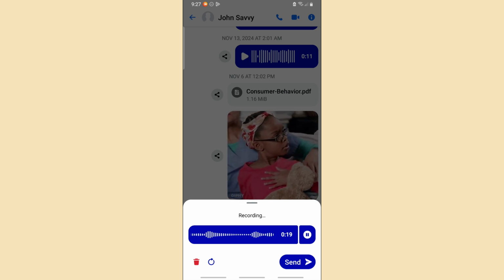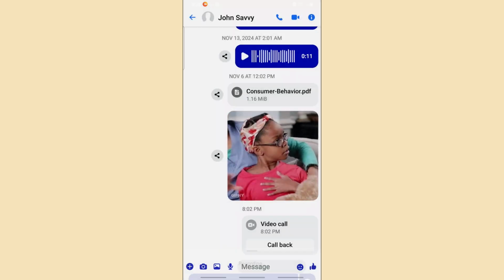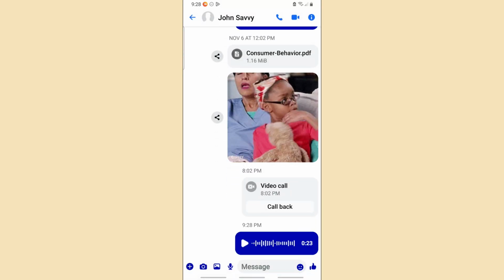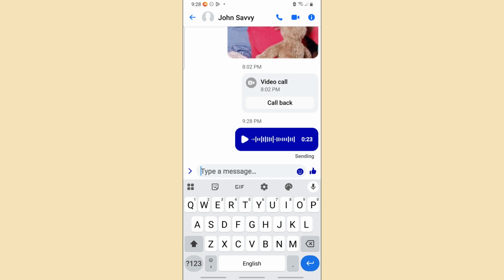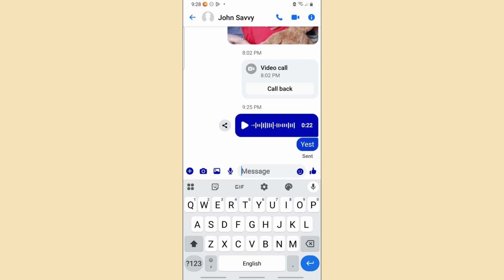Now, once you are satisfied with your voice message, you could just simply select send, and from here you should be able to have the voice message sent to your friend. And of course, you could provide a message as well in order for you to have a follow-up message. And that's simply about it.